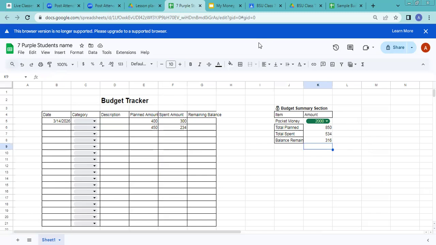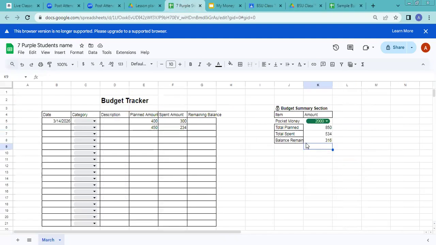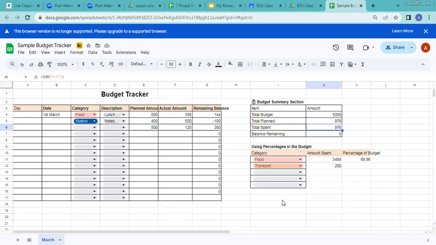Now we are going to wind it up by checking that the remaining balance is also working as we have put up the formula. The last column, the percentages column, will be added here using percentages and budget. So we are going to write down the category, the amount spent, and here we have to put another formula.